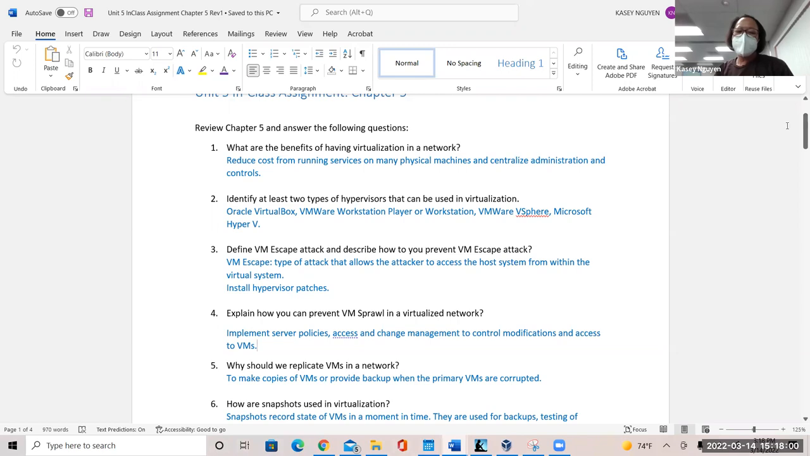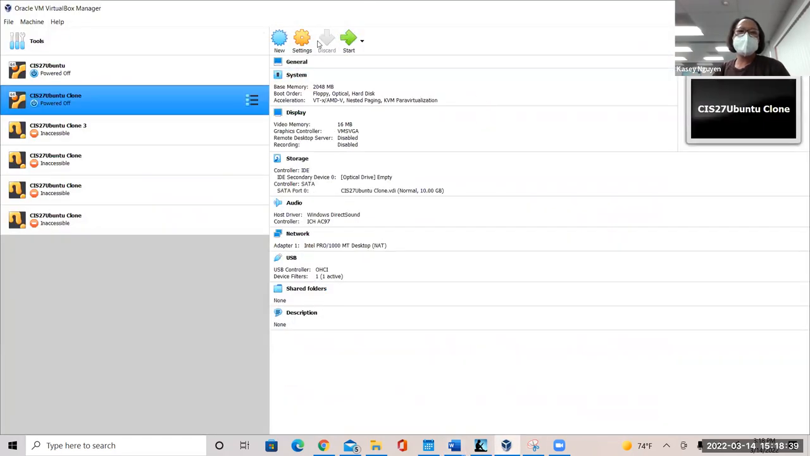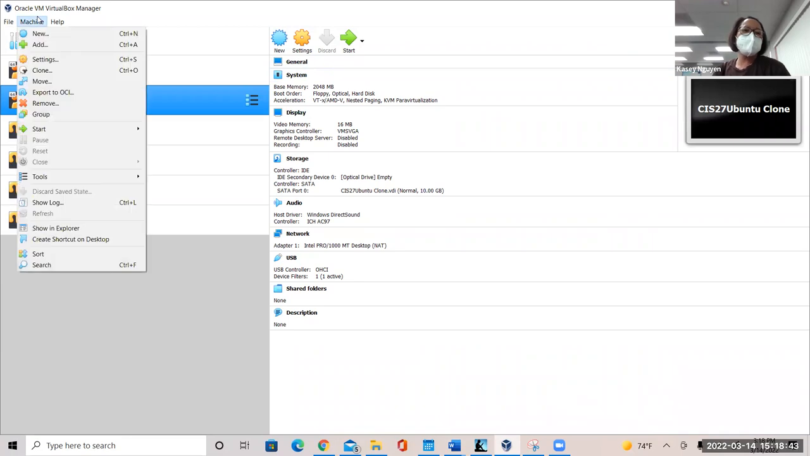In virtual machines, you can replicate your virtual machines in a network by using copies for backup. This is important because in the case where a VM corrupts or something happens to it, you have another version of it. In VirtualBox, you saw how I created that. You can make another version of it, a duplicate, by using the hypervisor software itself to create it. In VirtualBox, in your machine option, you can clone it, you can move it, and so on.